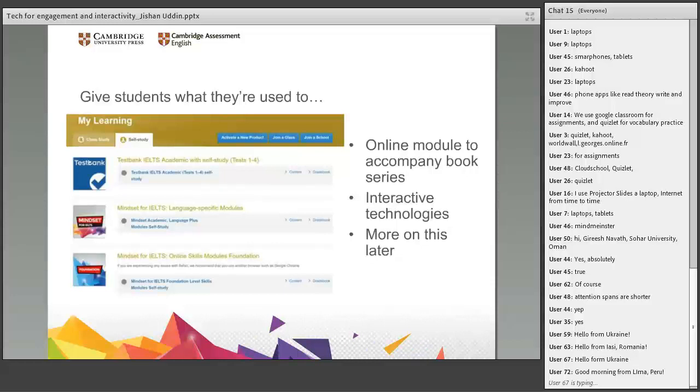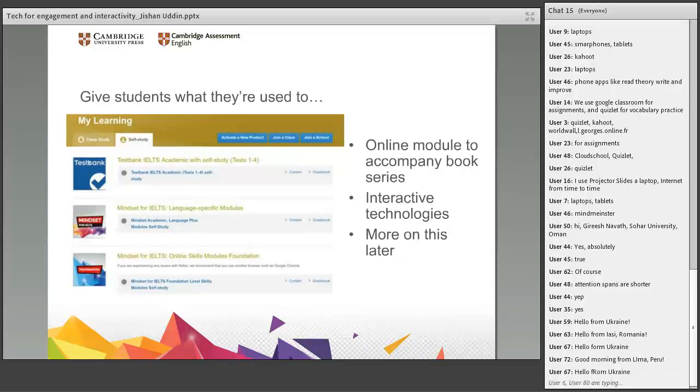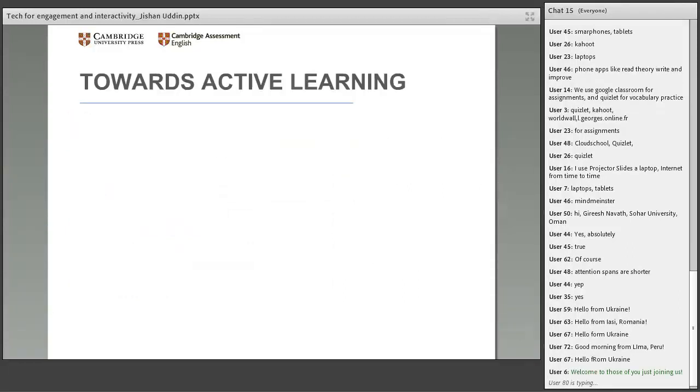It's really important to note at this stage that Mindset offers an online module for the series, and what this does is add to the interactivity of the course material. Students often do this work at home, and teachers can identify what's been going well and how they've progressed. So this is an interesting idea. So already the book has this interactive element to it. We're going to talk more about the book and particularly the online modules later.